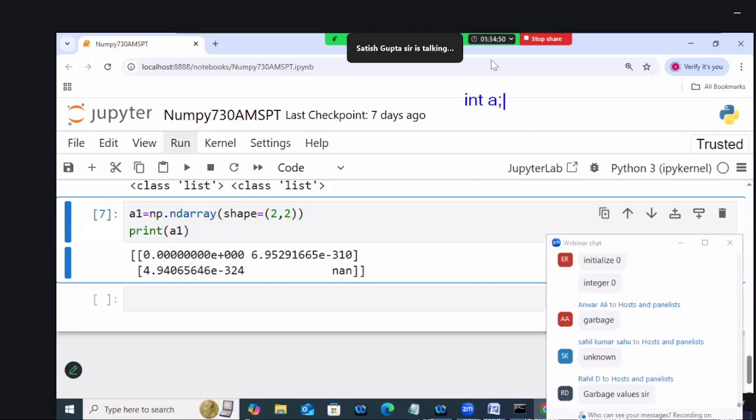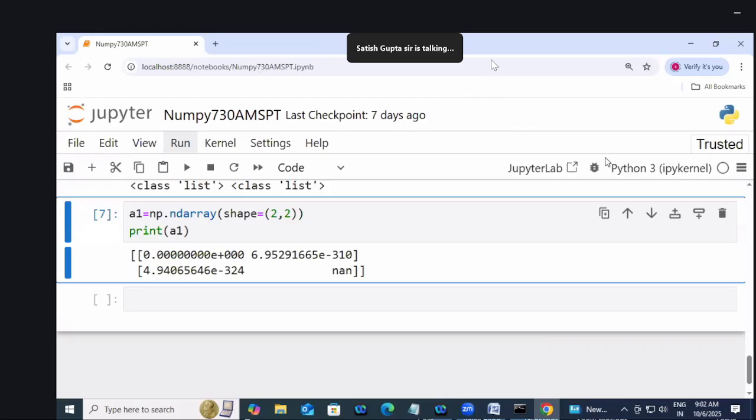Integer a, have you given a value? No. Printf, percentage d, a. Tell me what is the value of a? Garbage. Have you given a value to a or not? Not given. Then what is the value of a? Garbage value or unknown value? These values are not known. These are unknown values.